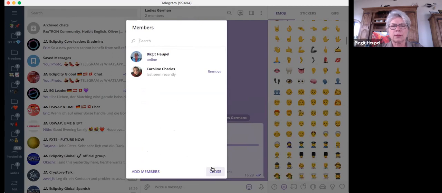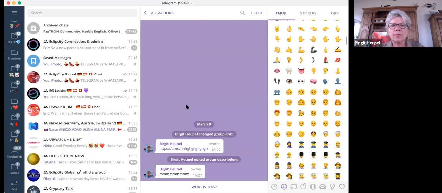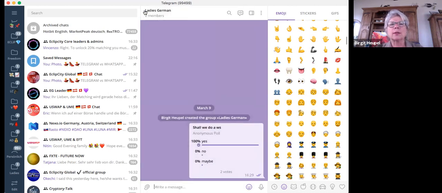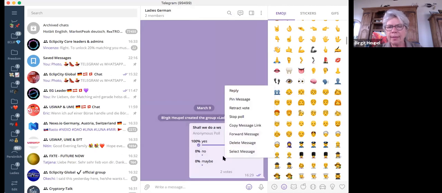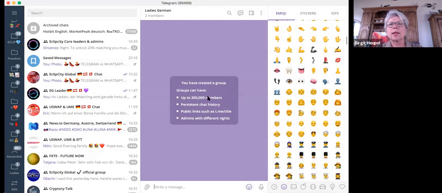Cancel. Close. Recent actions. Okay, just see what you have done. Or when I create a group, I'm always looking for the picture and then I normally start to delete. No, it doesn't work. To delete all actions. So now here I can delete the messages as well. And we are at the beginning again.